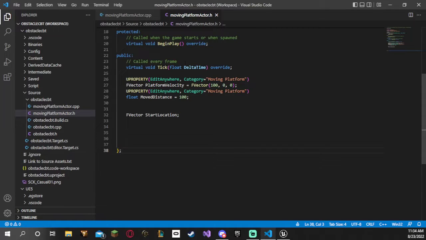The Tick float DeltaTime override basically tells Unreal that it has to check per frame, because you know how there's frames in video games, like 60 frames is the standard, but every frame that passes, that's what this checks. It literally makes sure that this is checked. So DeltaTime basically just means how fast certain objects will move.